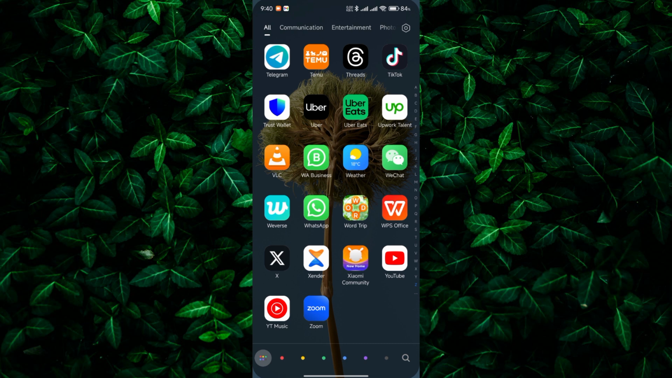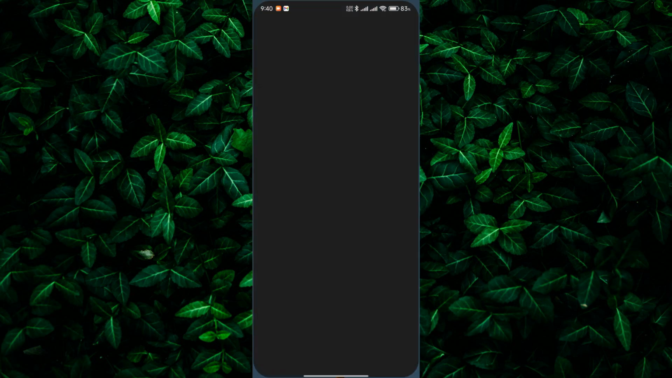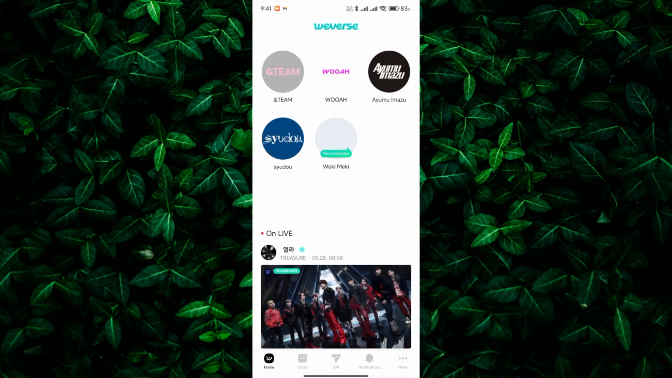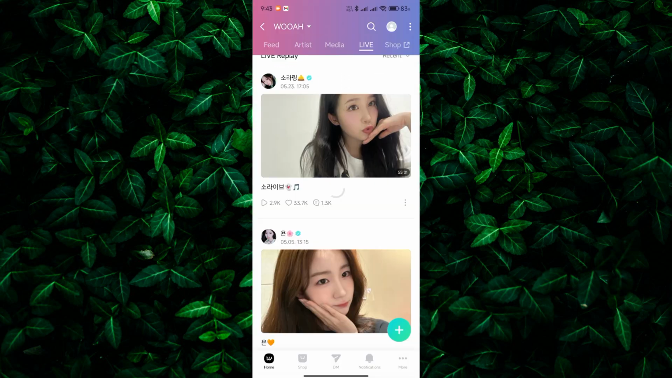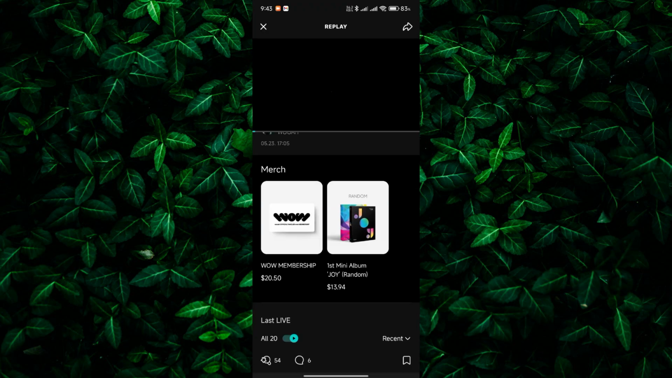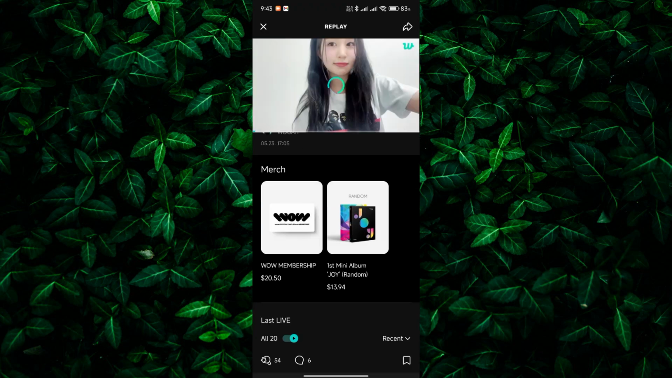Let's dive in. So, you wanna watch your favorite artists' live broadcasts on Weverse, but you need subtitles to understand what's being said. Luckily, Weverse offers subtitles for many of its live broadcasts. To get subtitles on Weverse Live, start by opening the app. Make sure to log in to your account. Once you're in, navigate to the live broadcast you want to watch. You can scroll through the home feed to find your live broadcast.